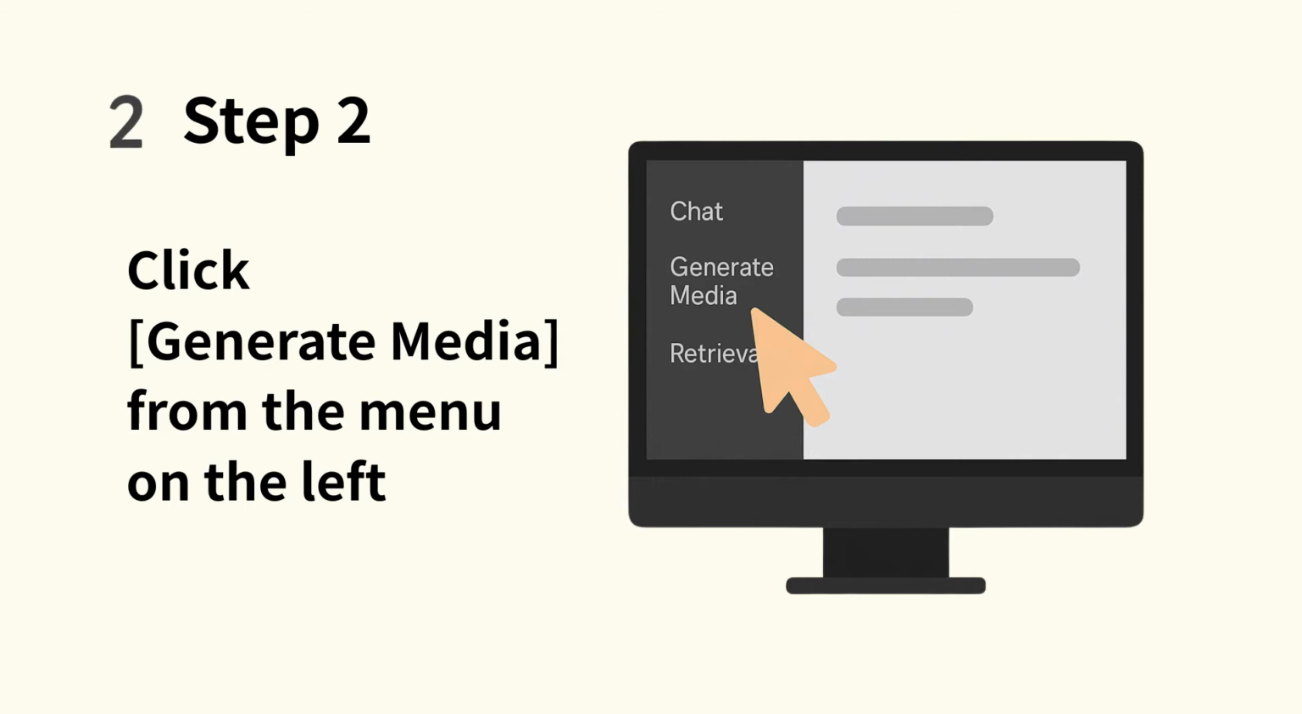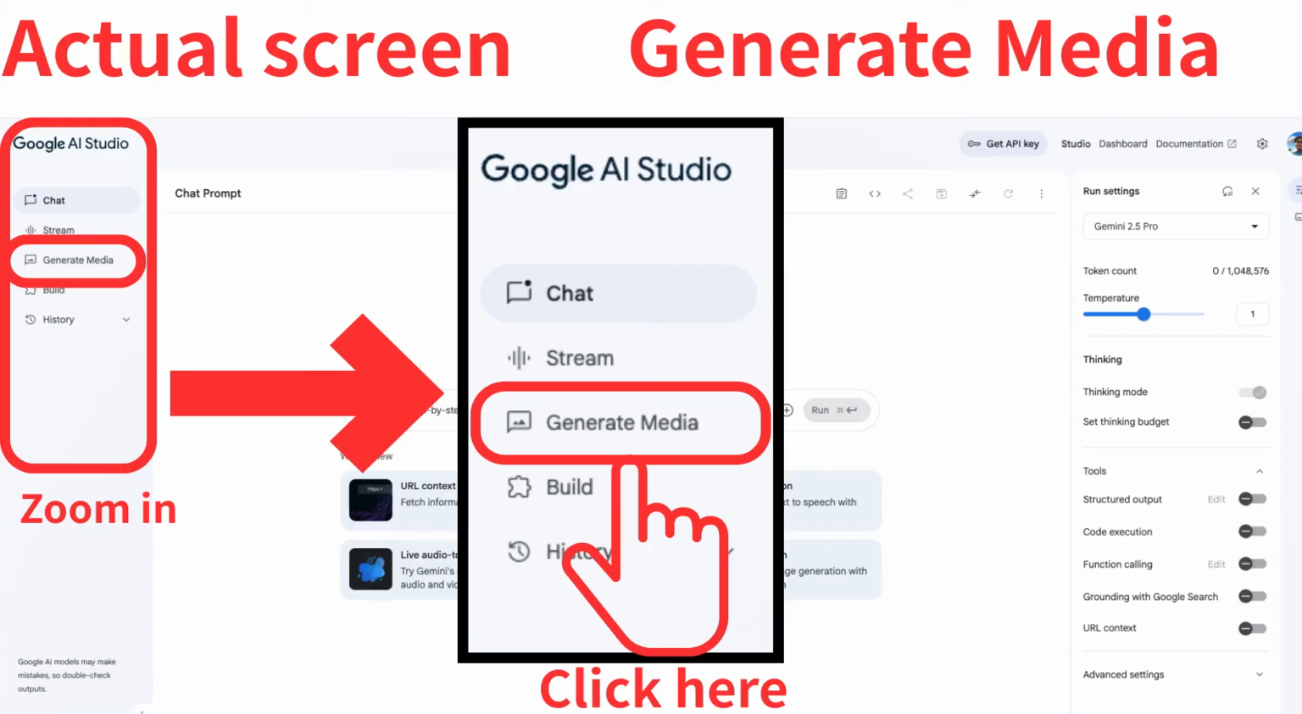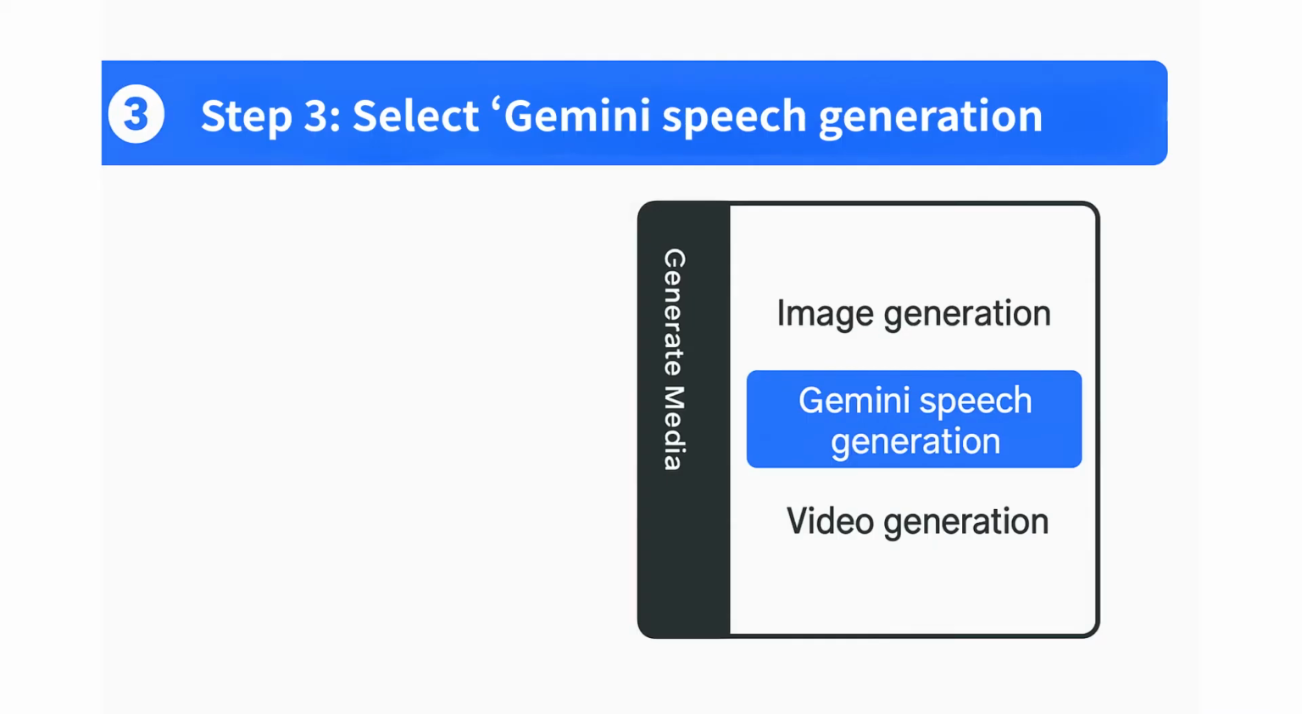This is step 2. From the menu on the left, click Generate Media. Step 3. Next, select Gemini Speech Generation.